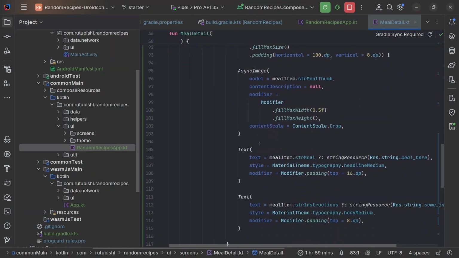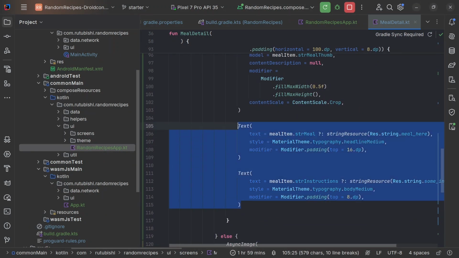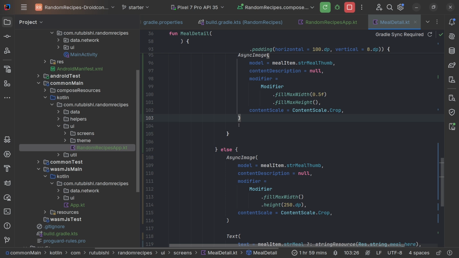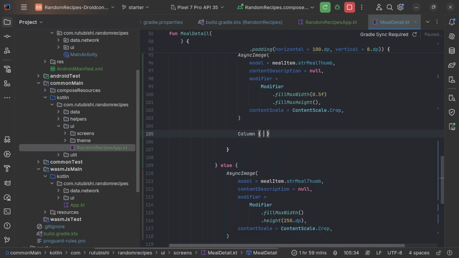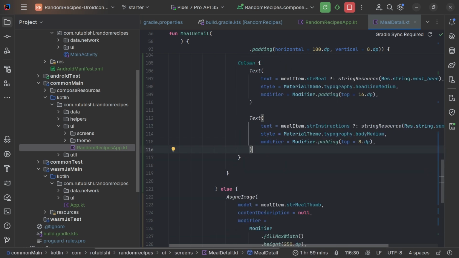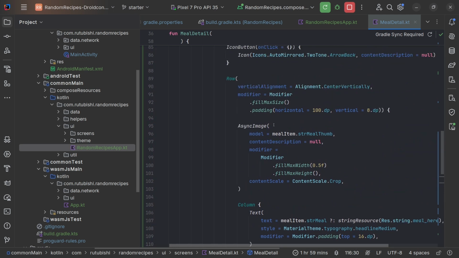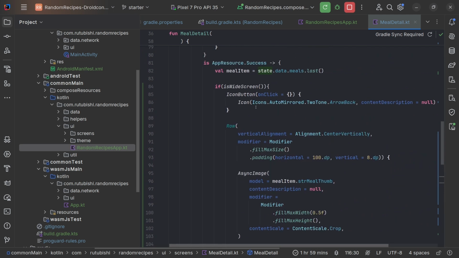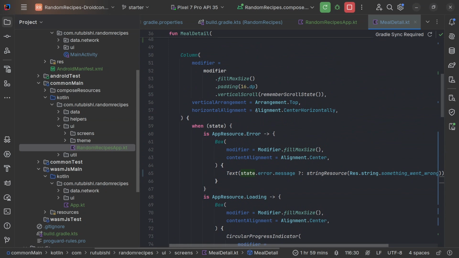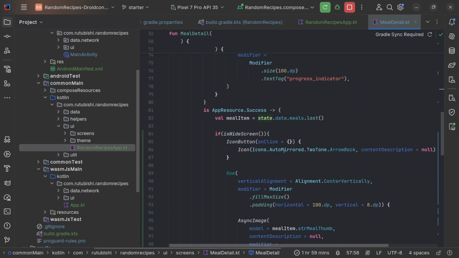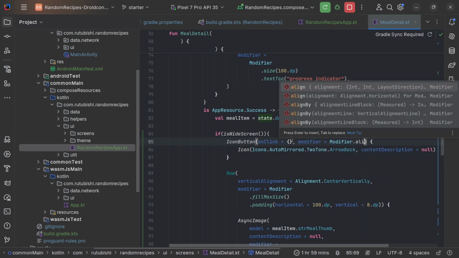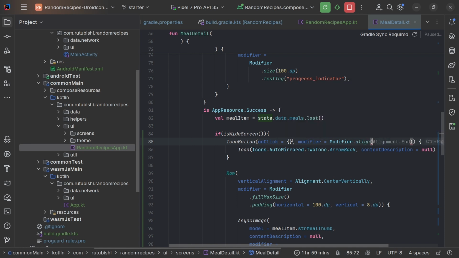So we can just do, so these two texts actually, they're supposed to go inside a column. Then for this, I don't know if we did center horizontally, so let's change the alignment for this. Modifier dot align, so alignment dot start. I'd like this to be at the beginning.